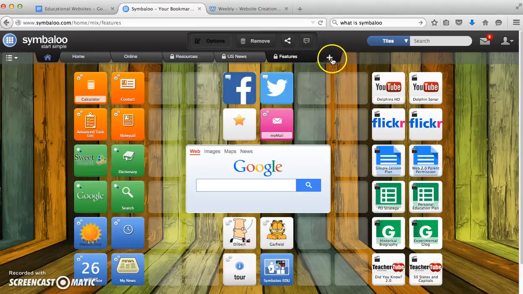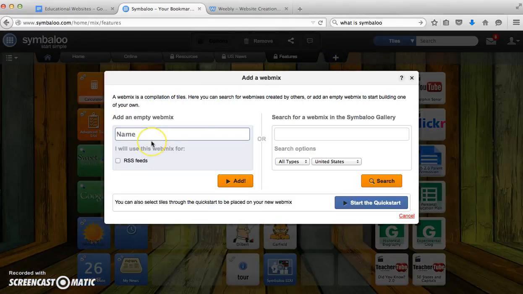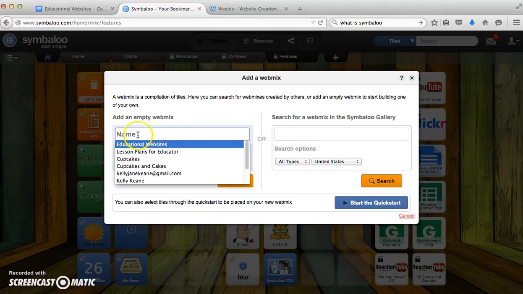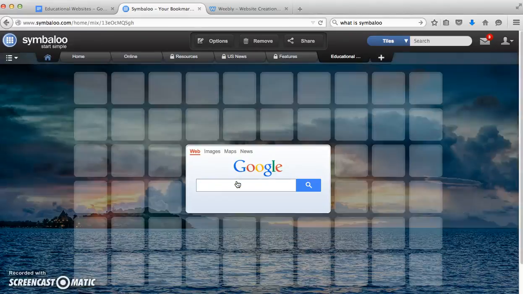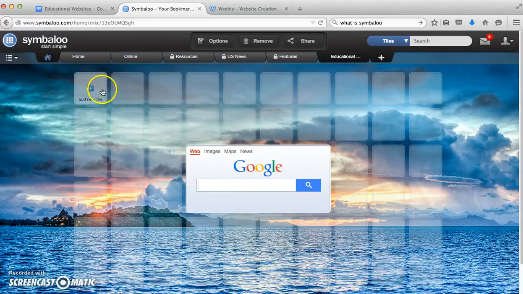What you're going to do is click this plus sign to create your own Symbaloo. So you're going to add an empty web mix. When I say web mix, I'm just talking about that compilation of all the tiles. You can also search for web mixes that have been created by other people. Other teachers have created them. So certainly you could look up teacher websites or educational lesson plans and see what other people have created. But for tonight, what I want you to do is add an empty one, and we're going to call it educational websites. We're not going to worry about RSS feeds tonight. That's something we can talk about later. So we'll add this. And now it's just a blank compilation of tiles.